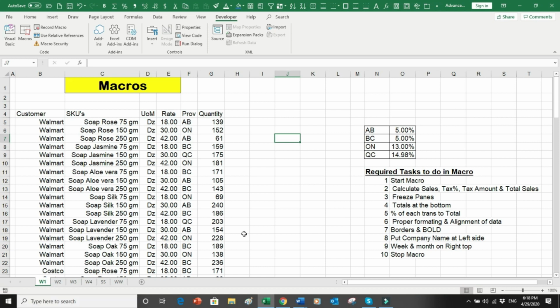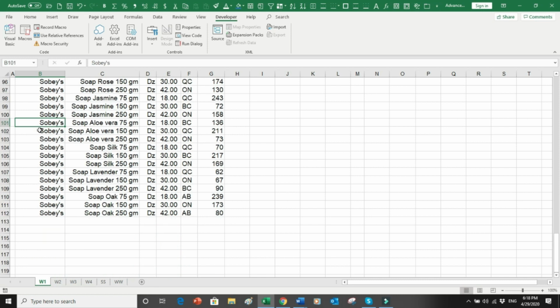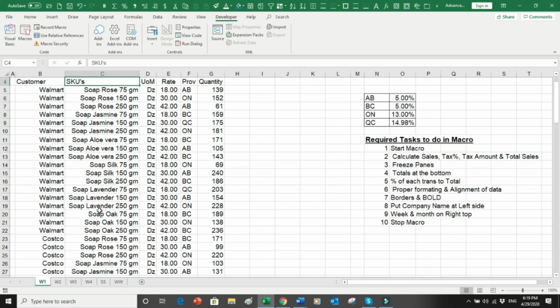But before we do, let me explain the file. Basically we are the producers of soap, and we sell our soap weekly to our customers, and you, as a sales analyst or a financial analyst, have to compile the report on a weekly basis. Now these are your customers: Walmart, Costco, Loblaws, Freshco, Food Basics, and so on. Altogether we have 112 different SKUs with different sizes and variants, like rose, jasmine, lavender and things like this.